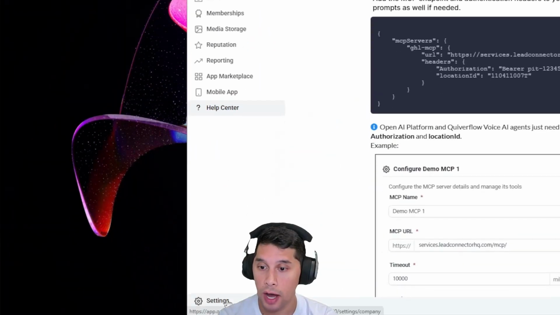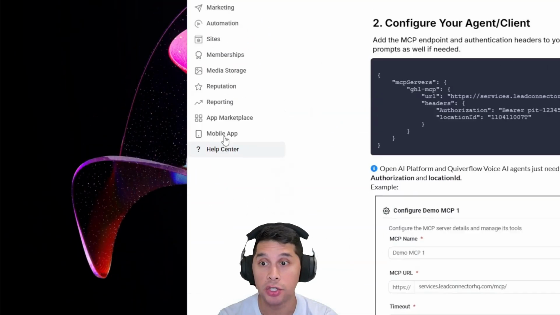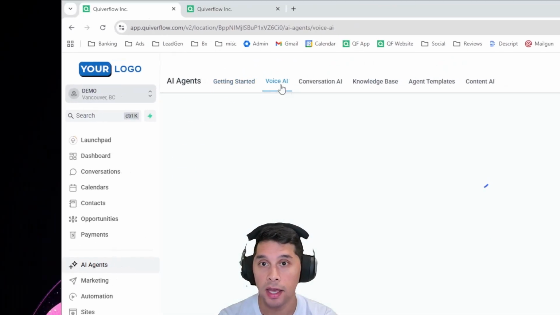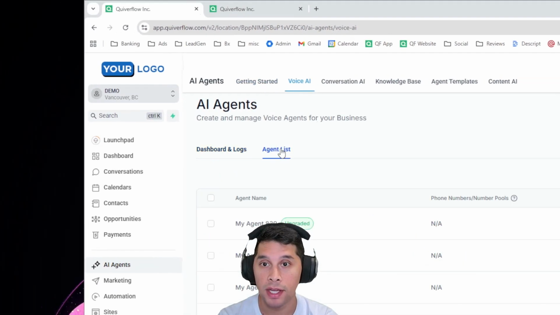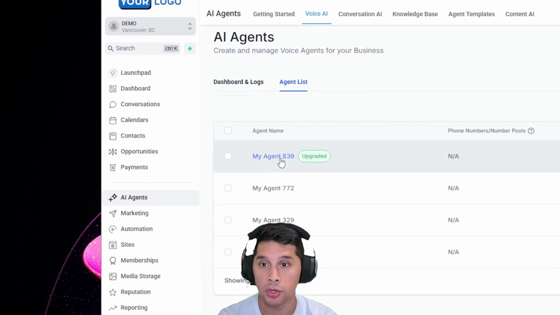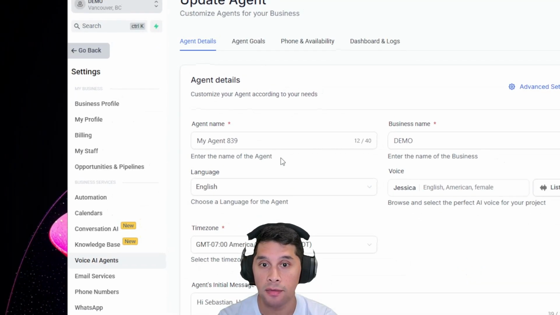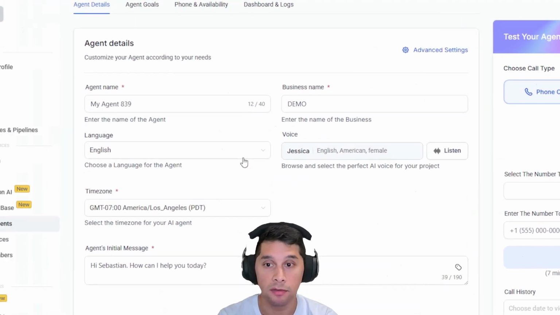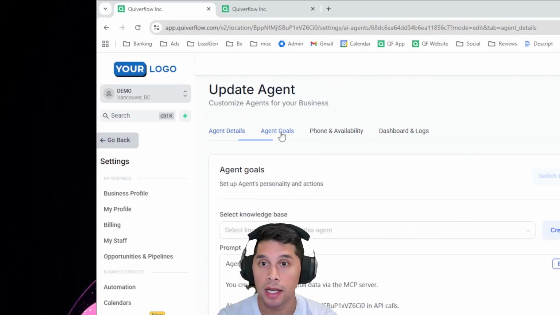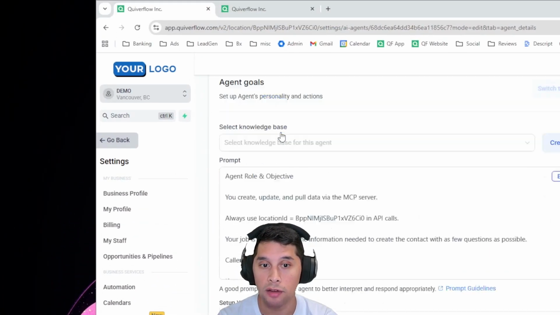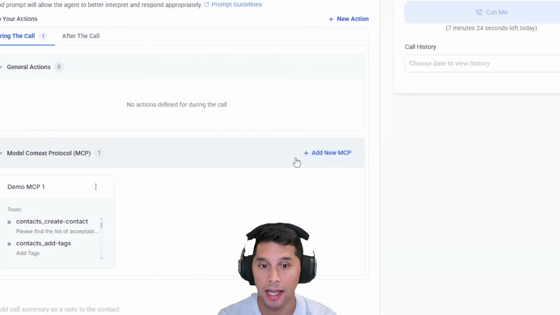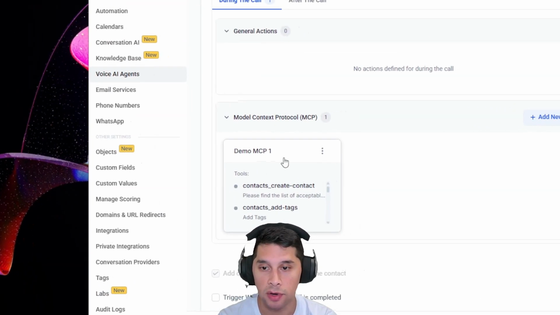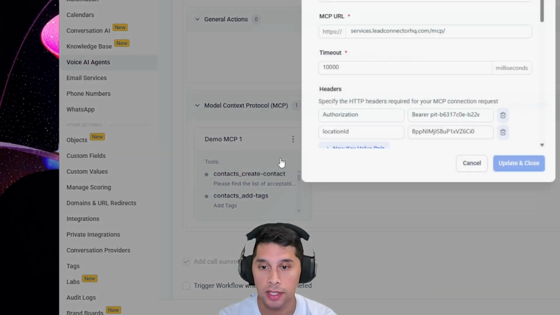I'll also show you how to configure it here with the AI agents within the CRM. So we go to AI agents, voice AI, and maybe you don't have any agents yet, but I'll show you here with an existing agent that I have. You configure all the things that you need, such as the name, business name, the voice, the language. And then in agent goals is where you're going to find the option here to add an MCP server. So in this case, I already have one MCP server here connected, and I'll show you the settings here.